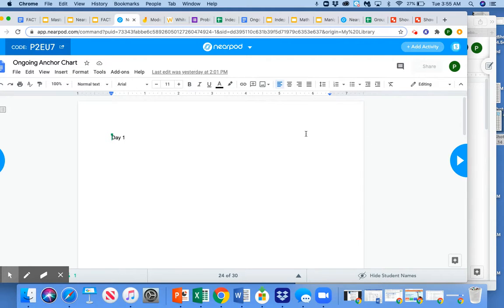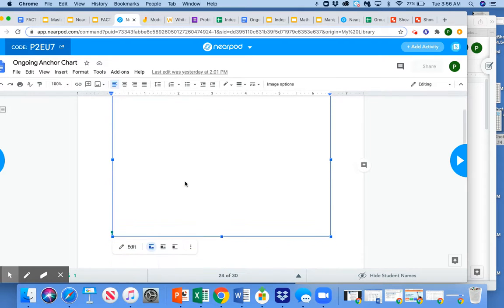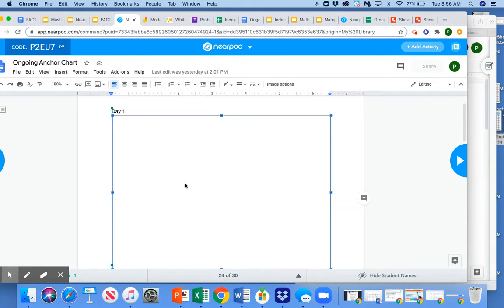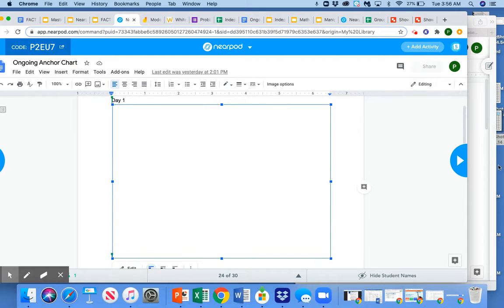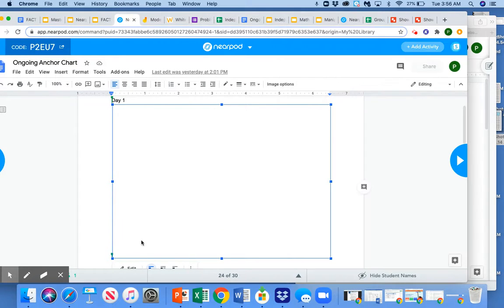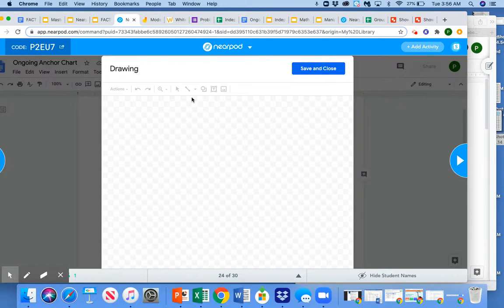So the way this is made, it's a Google Doc, and then it has Google Draws that are blank embedded into it. So for each day, it just has a blank Google Draw. So if day one is where we are in our unit, then when I'm modeling something for them, they will be seeing this same thing in their Nearpod. And I have to edit it here. There's an edit button. I have to edit it here in Draw.